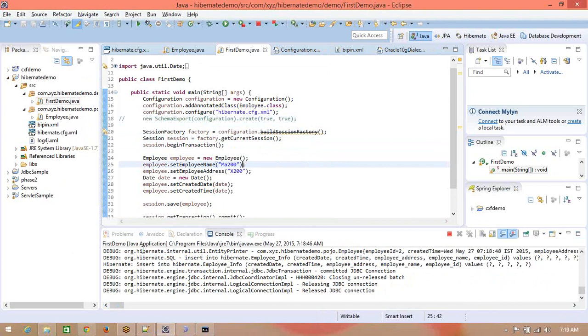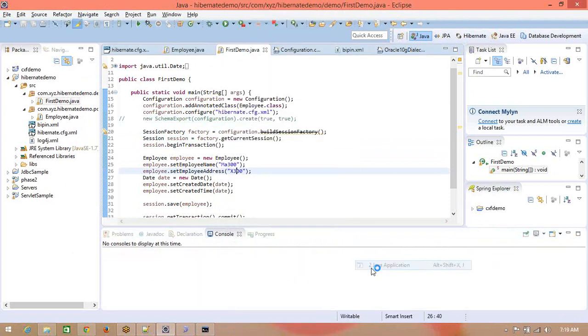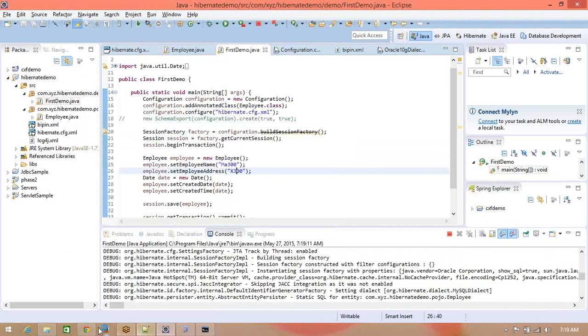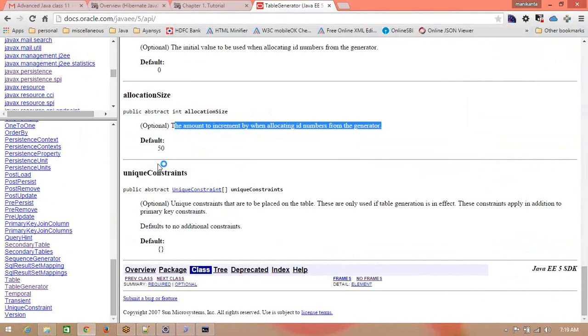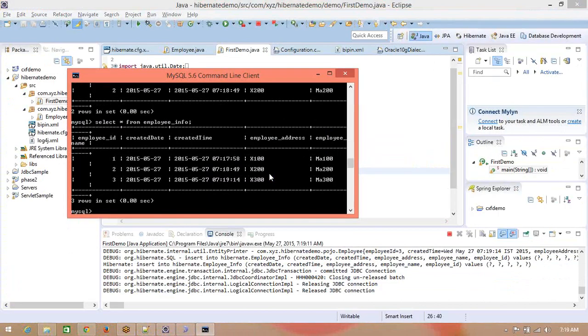Have you observed any changes? You need to specify this allocation size also for it, because the default value is 50, so it will increase 50, 50, 50. Now the third record should come. Third, right? The same.